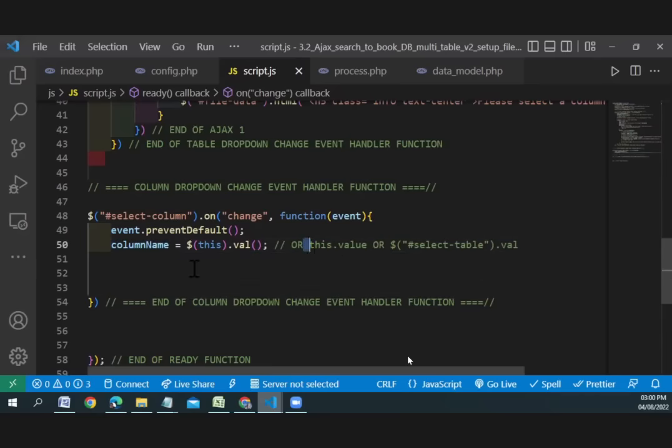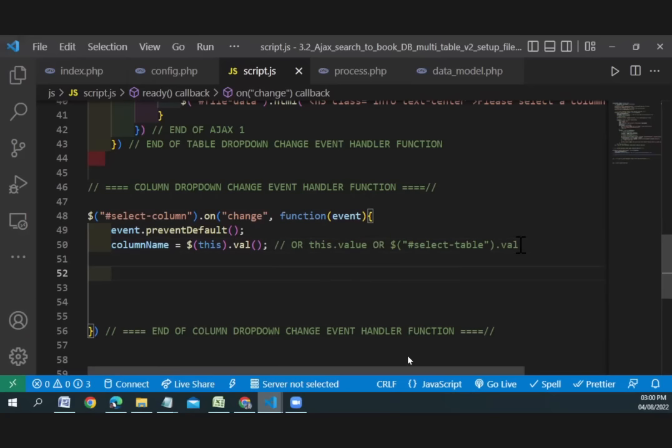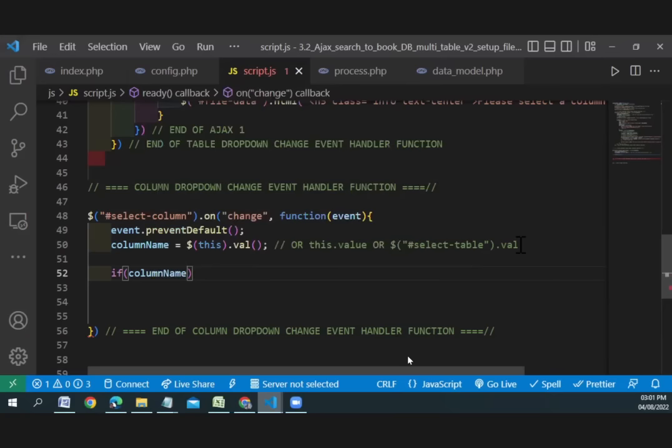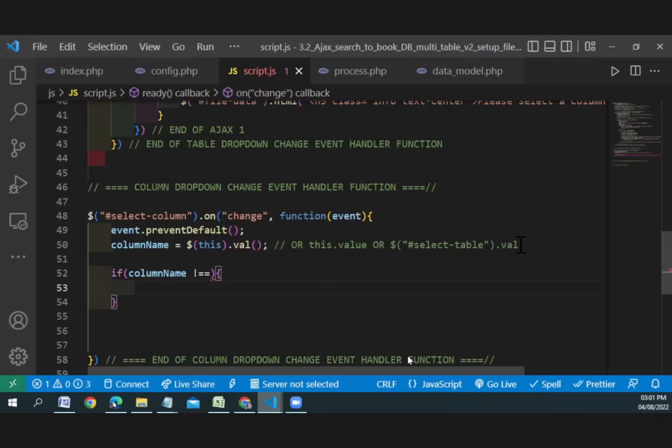So that's being had. Of course, I want to do a little check, which you should always do: if this column name, whatever it is, is not empty for some reason. It shouldn't be empty because it's a drop-down menu. There's no chance it will be empty, but still, not equal to empty. Sorry, my apologies. You can check it in so many different ways. Then I go ahead and do a few things.